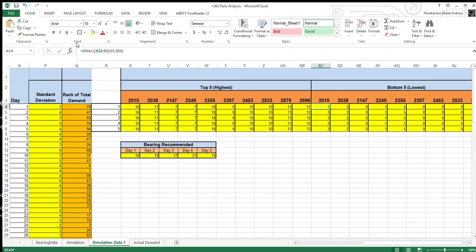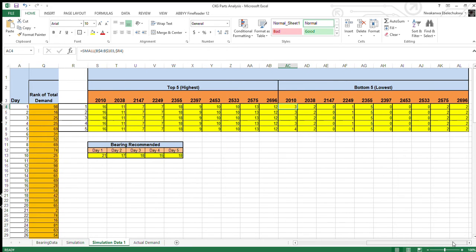That's the equation for the 5 bottom lowest. You can see the 5 bottom lowest is from 1, 2, 3, 4, 5, and after I press F9, it still did not change. It remains the same, 1, 2, 3, 4, 5 for every customer.